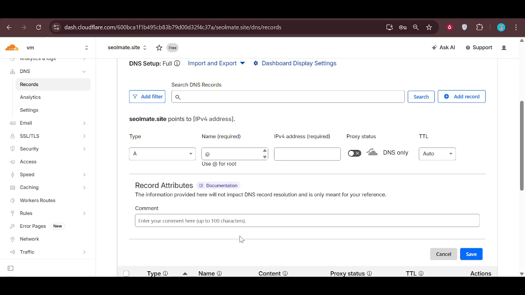Once all 4 fields are filled in correctly and you've double-checked your entries against the instructions from your provider, click Save. Cloudflare will add the record to your DNS table and it will begin to propagate. DNS changes can take a bit of time to update across the internet, so don't worry if you don't see the effects immediately. That's all there is to it.